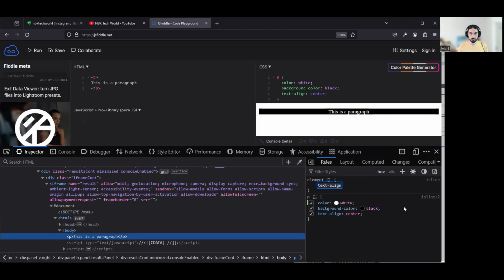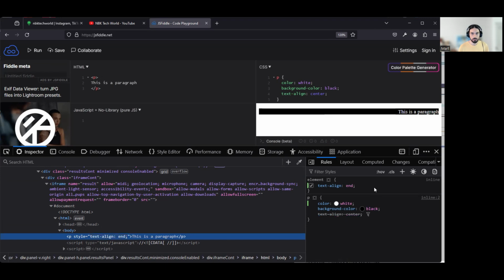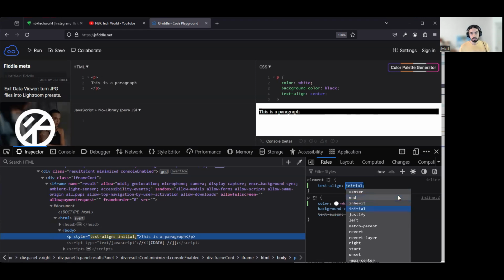I press tab in your keyboard, tab. Now it asks for a value. So you can select from these values. That's how I find out what values are available. For example, center is right at the first, so I can choose that. Or I can choose end. What happens if I choose end? Oh, it aligns to the right. Okay. So I can go here and keep choosing. You see, as I press the keyboard down arrow, I can see how it changes for every property.